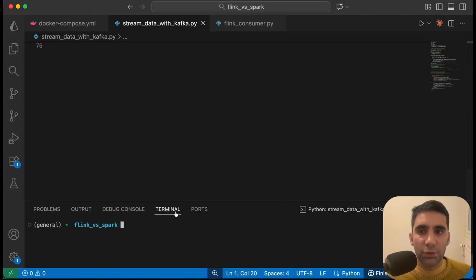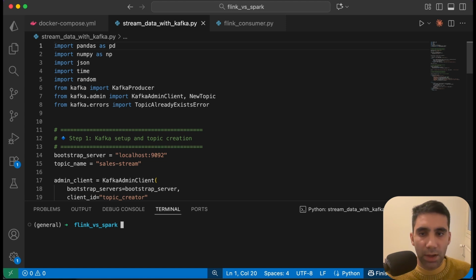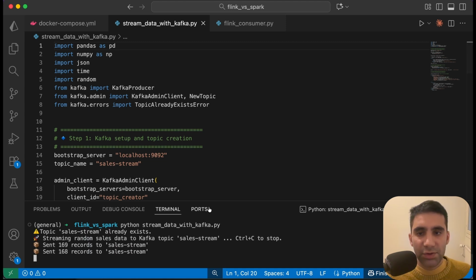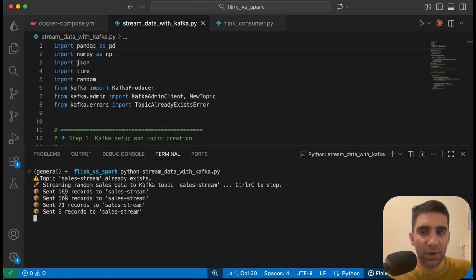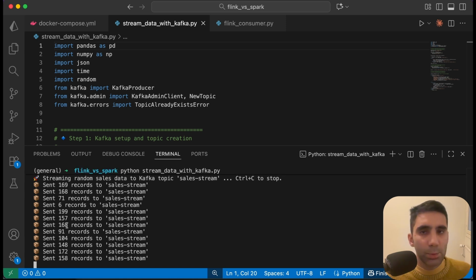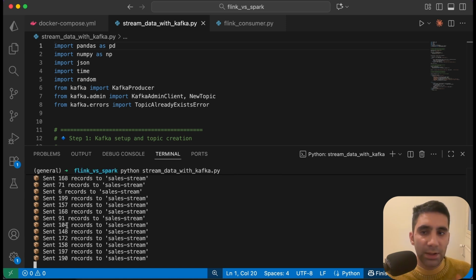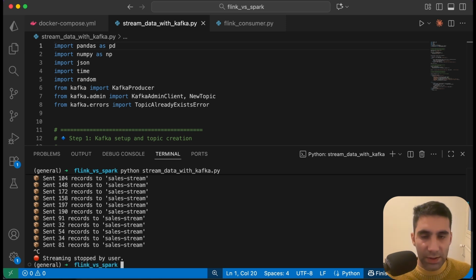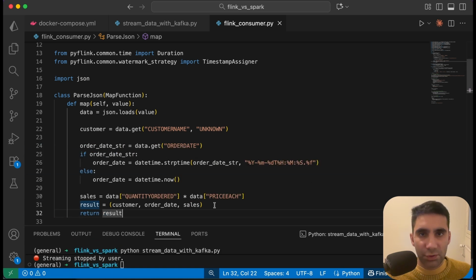The only thing I need to do is run this with Python, streaming data with Kafka. And then it's going to generate different numbers of orders every second: 199, 157, 168. It's simulating the real-world situation when you have an online store. So for now, I'm just going to stop it. And then it comes to the main script.